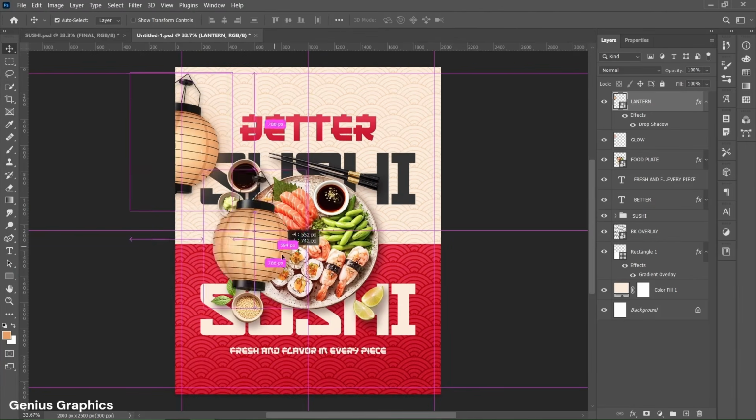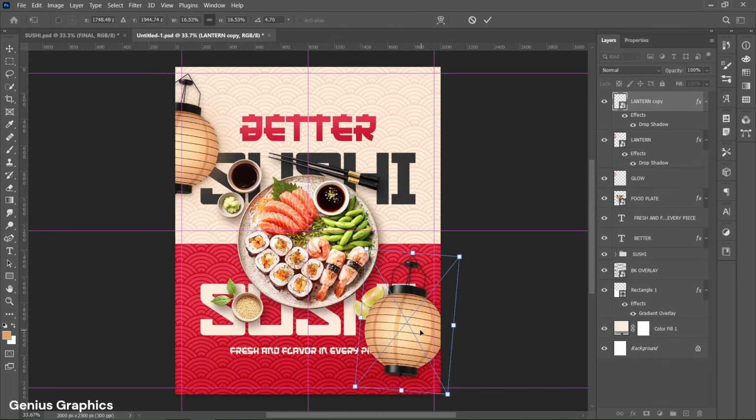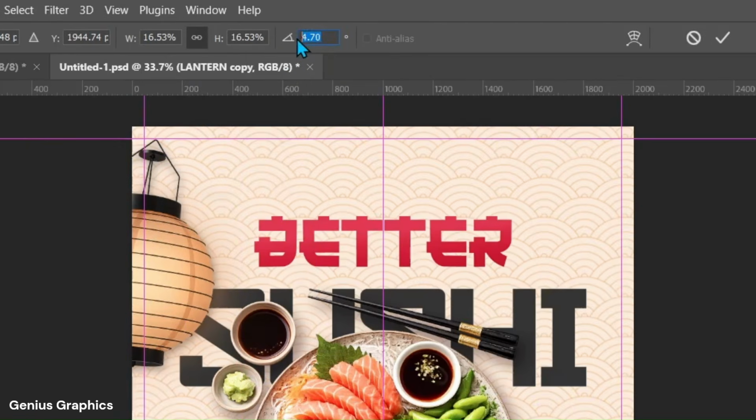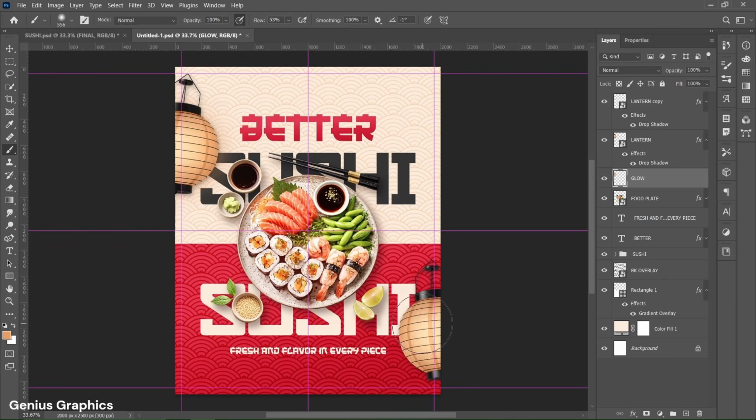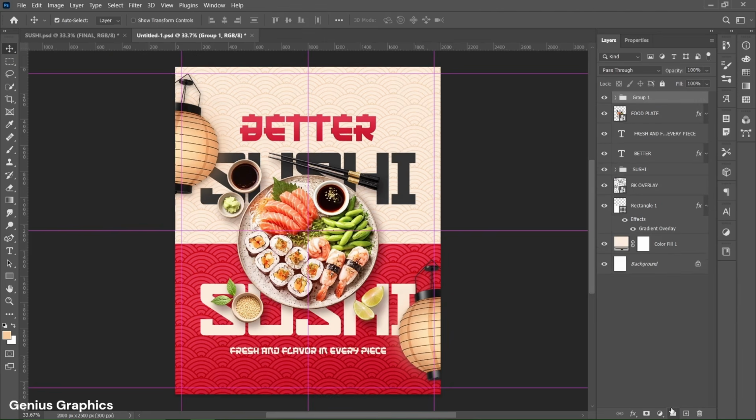Make a copy of lantern, place it accordingly in right bottom and follow the same steps as earlier. Change angle to -7.3. Select glow layer and add glow effect using brush tool. Select all related layers using Shift key and group them. Name it as lantern.